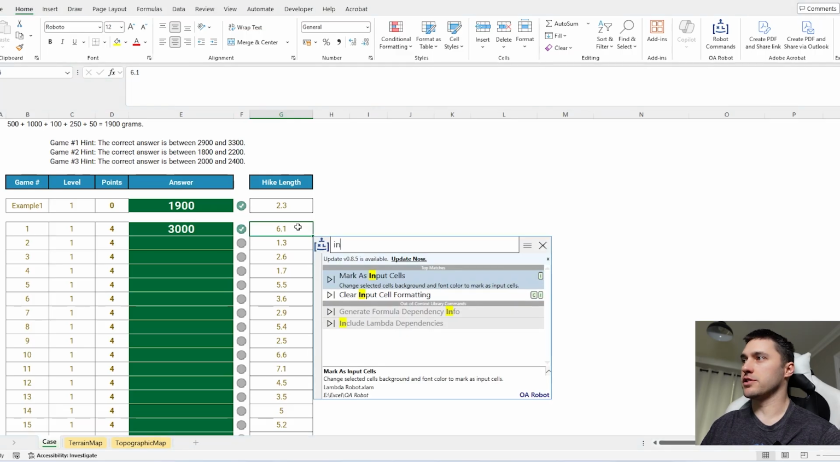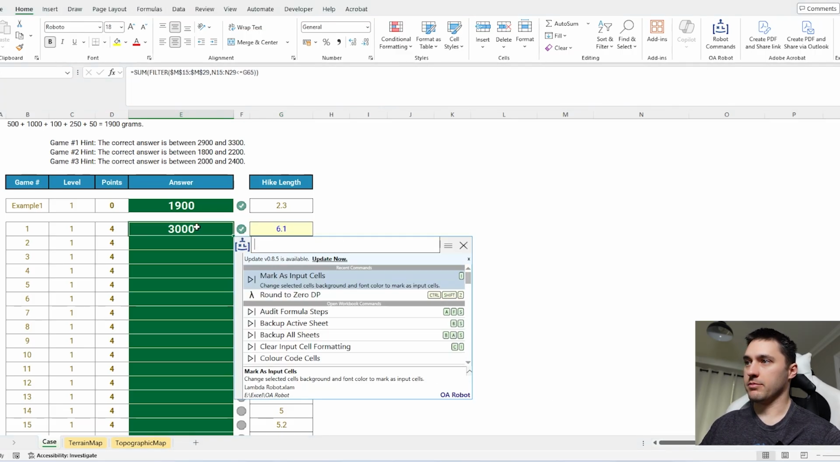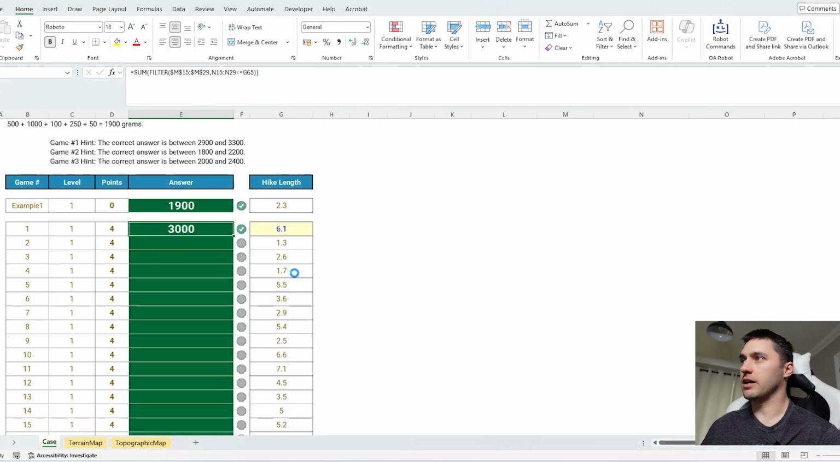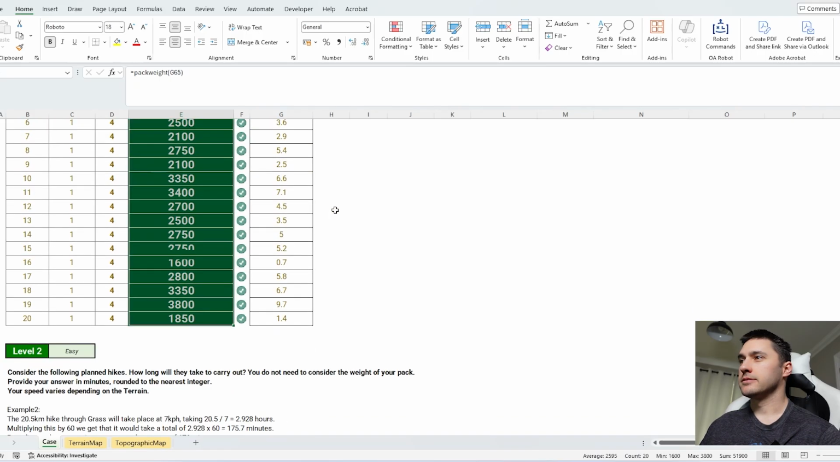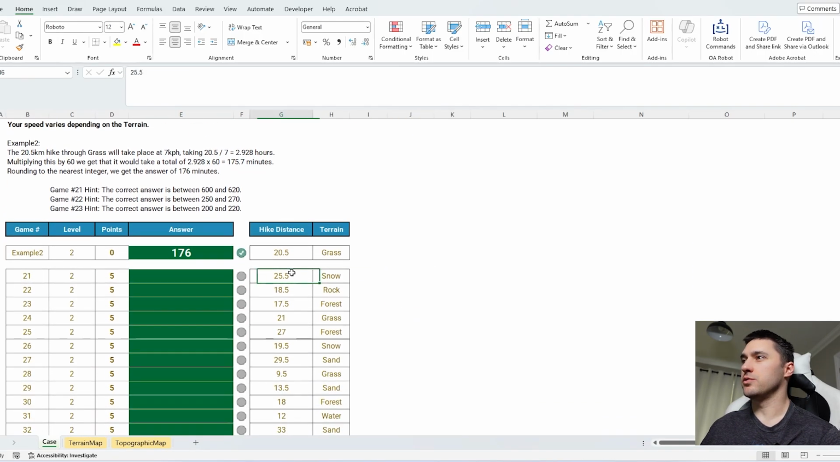And then I might actually just turn that into a lambda as well with robots. So if I just say save lambda, and let's call it pack weight because I might need to use that later. Okay, question 2, how long does it take to do these hikes?